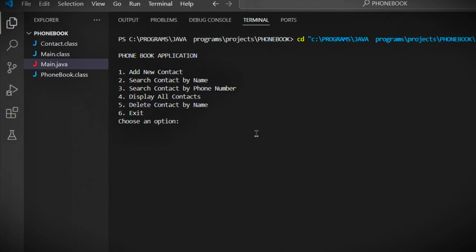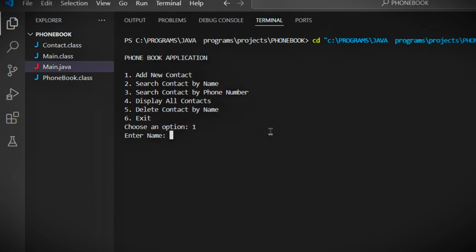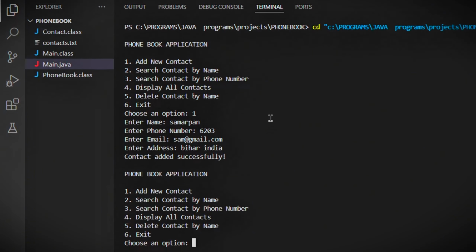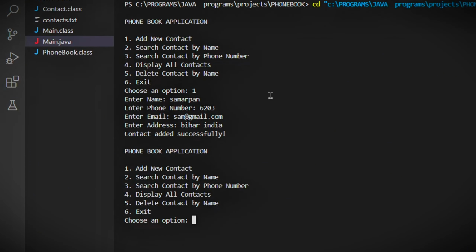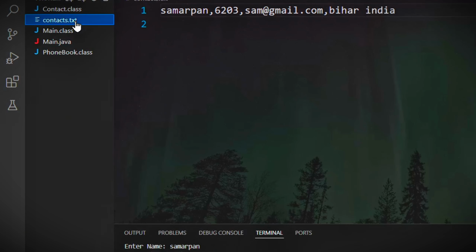And let's say we have to add a contact, so we will enter one. Now it's asking the name of the contact, so I'm inputting the name and number. Let's say this is the number, and email, and address. Okay, now a contact is added successfully, and you can see a txt file is now created containing my information like my name, my phone number, my email address, and the address.